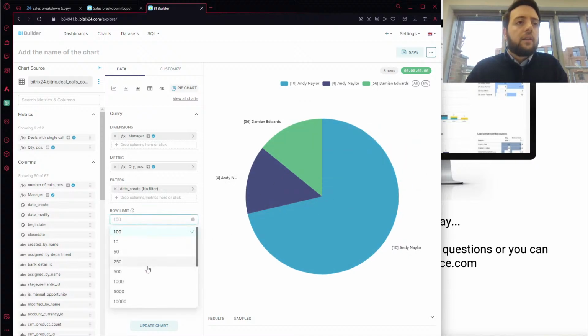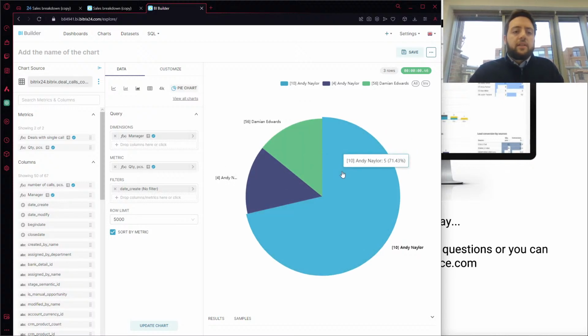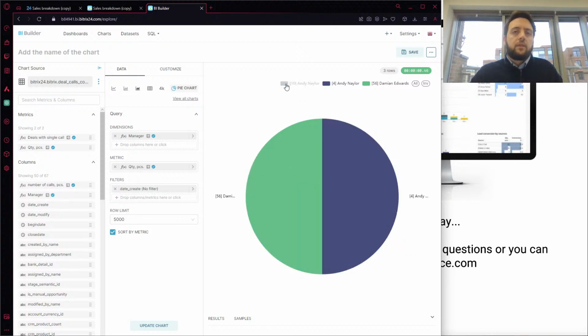I'm gonna give more space to this to pull more data. Good. So let's say that we have this example, and let's say that this Andy Naylor is covering 71%, but this might be misleading. We don't want to show this because it's taking a lot of this chart. It is not actually allowing us to see the real result. So one thing that can be done, we can just click here and we can see the extra result, whatever is left.